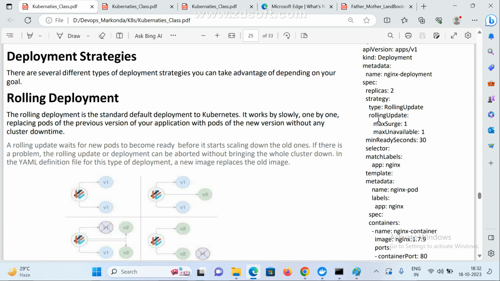So mostly we are using this. Even if you are not mentioning anything, what is the default one? Suppose I am not mentioning it in my configuration, in my metadata. I didn't mention any type equal to rolling update or recreate. So what is the default one? Rolling update or recreate?